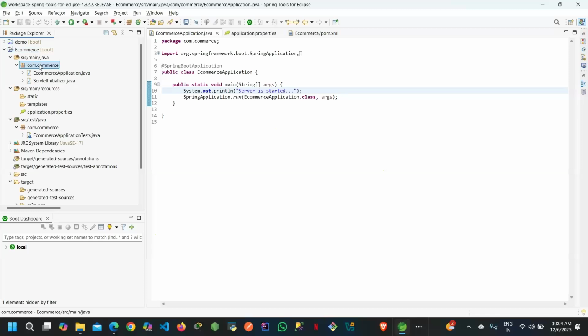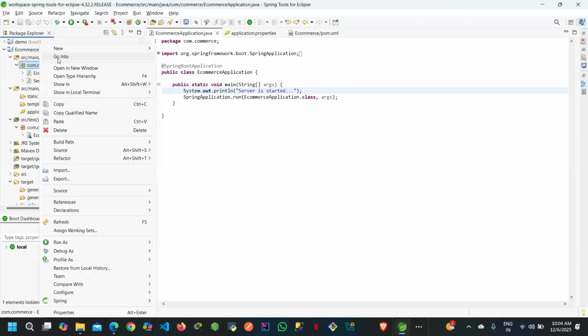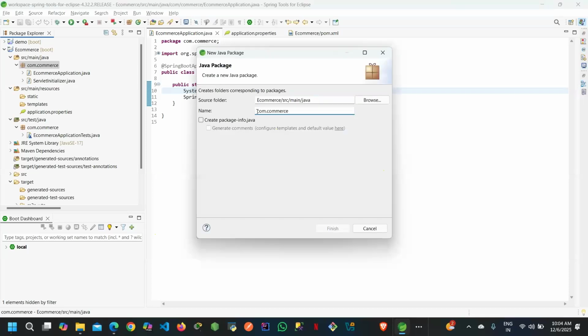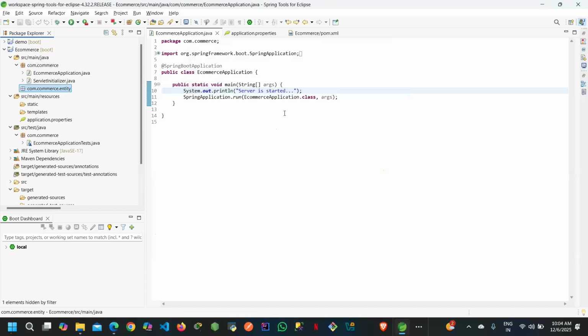Just click on this com.commerce, right click on it, click on New, and then click on Package, right? Keep it as it is, this com.commerce, because this is our base package name. Later you can add a dot, and let me add entity. Entity is our package name, so our package name is com.commerce.entity. Just click on Finish, right? This is our second package.